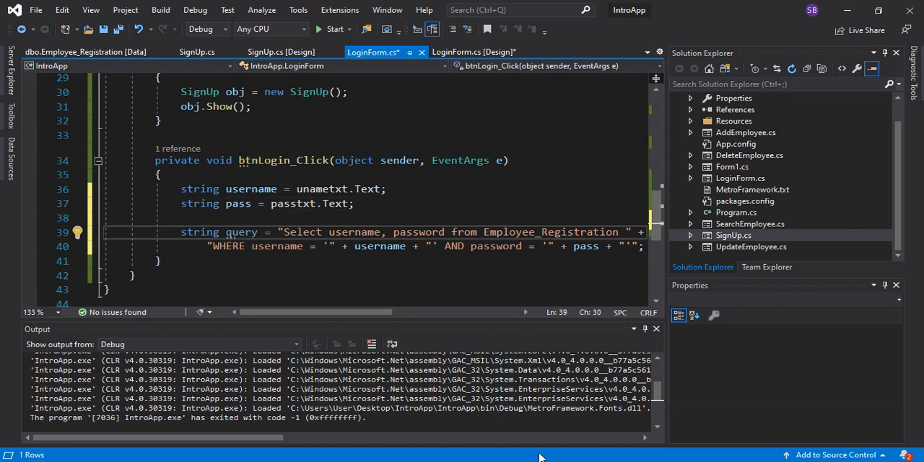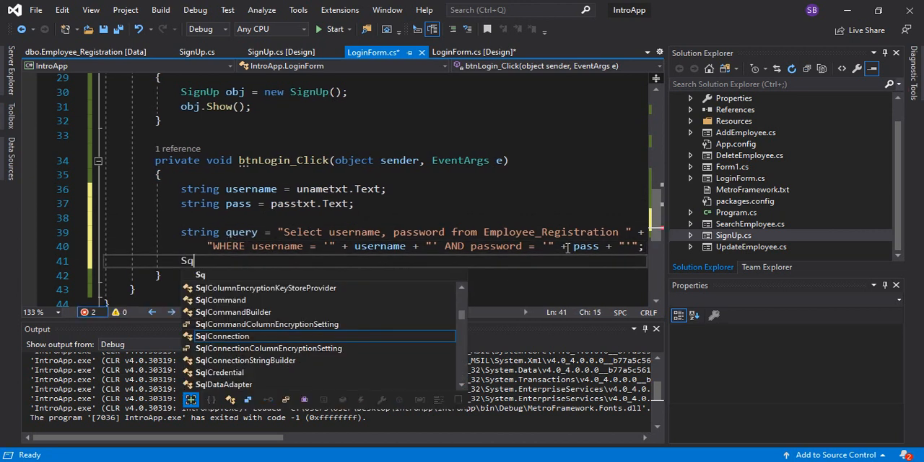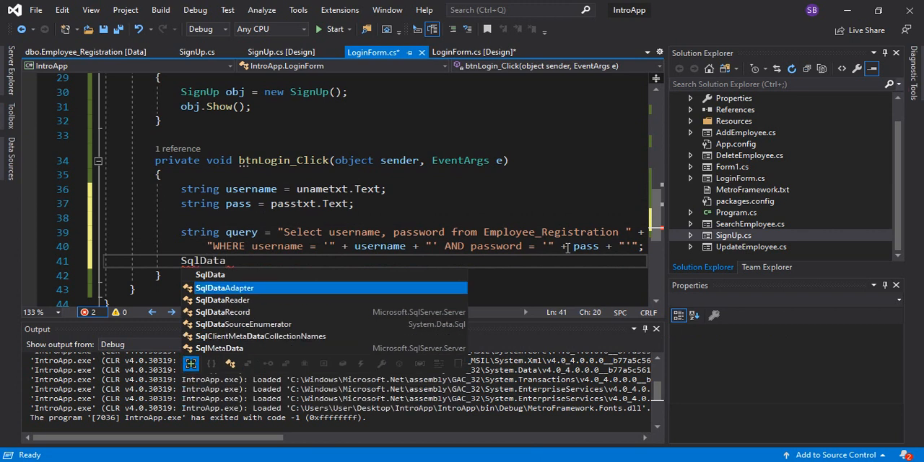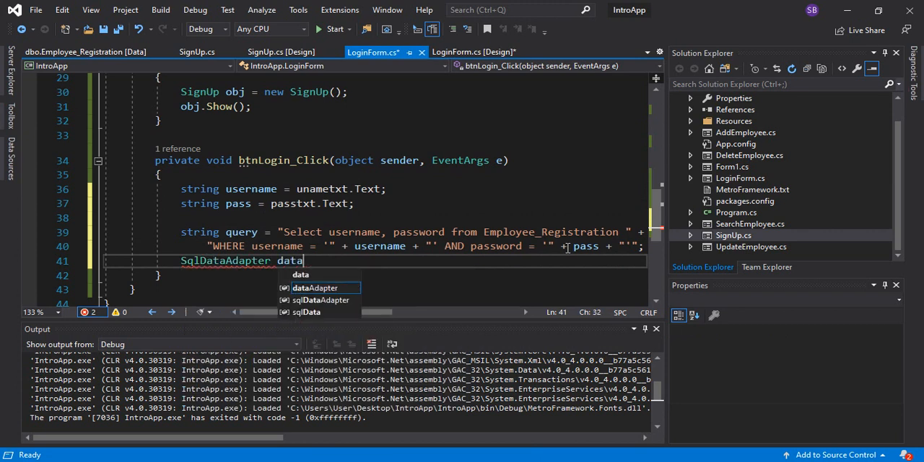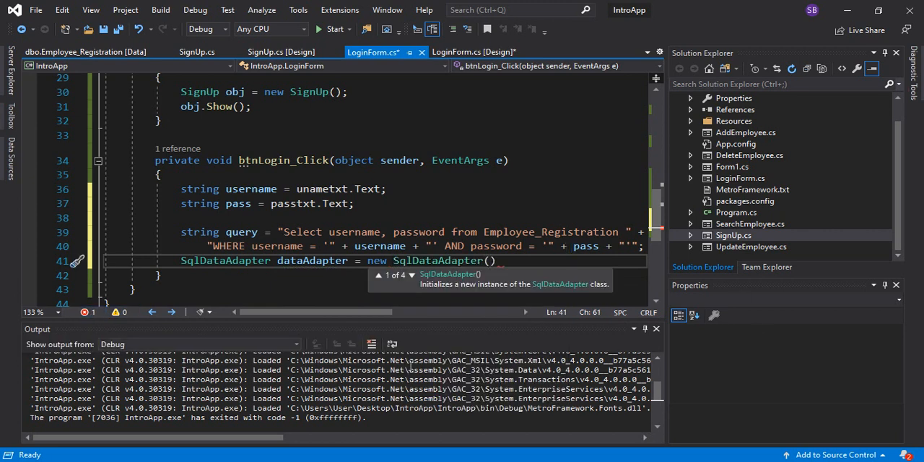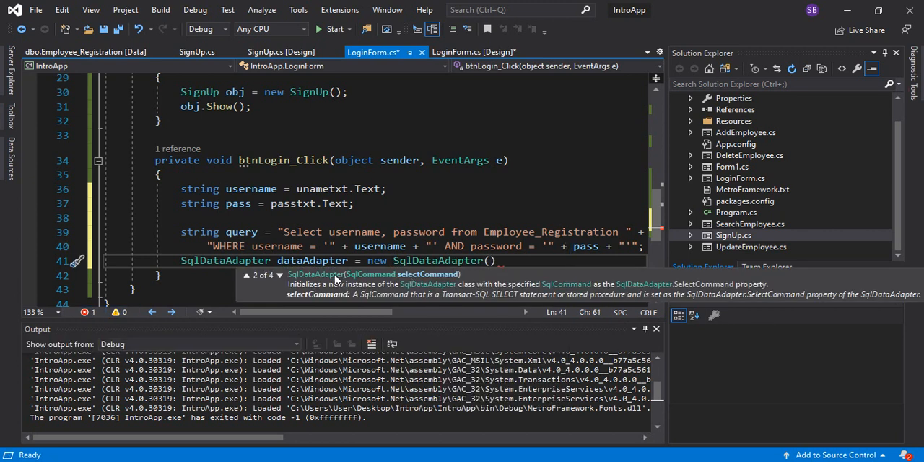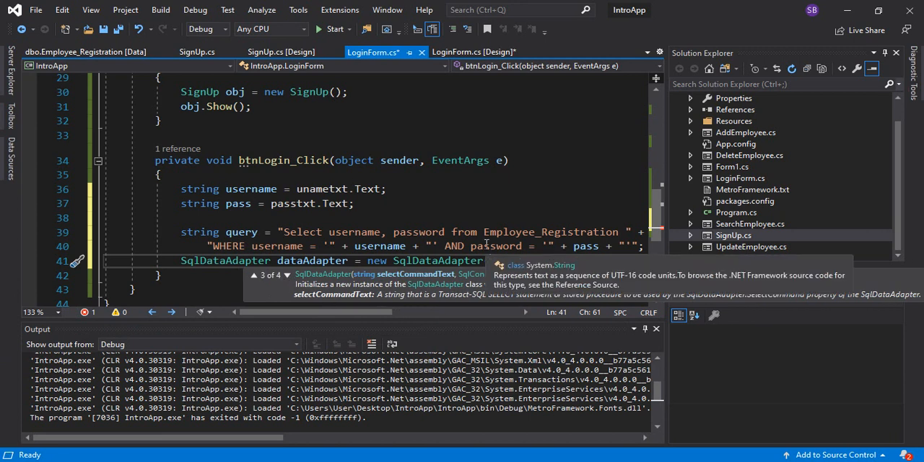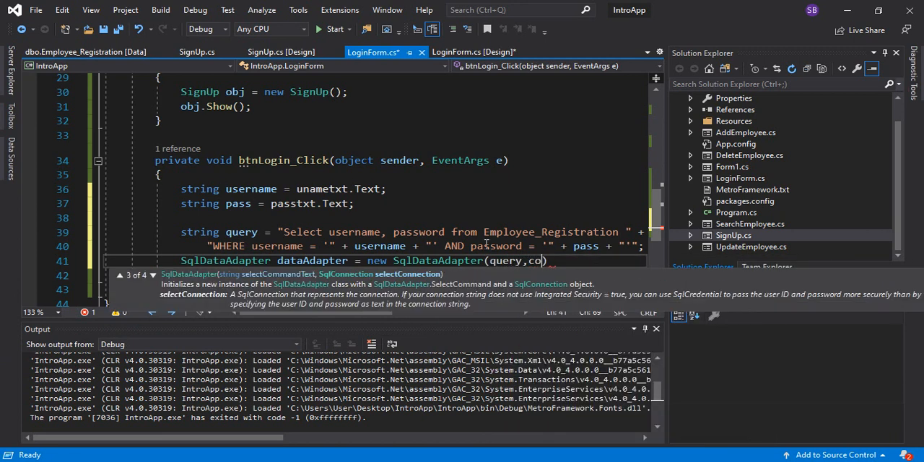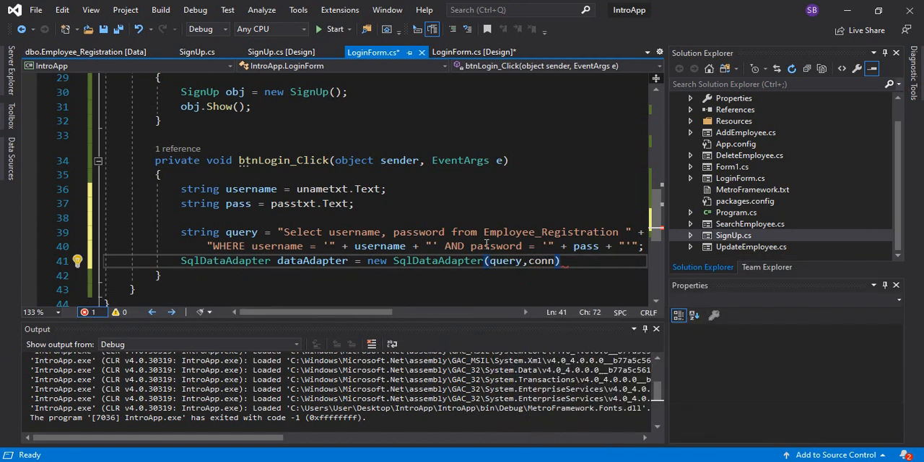So now what you need to do, you need to do the same stuff. First of all, you need to create an SQL command class here. You can also create an SQL data adapter class here. Data adapter is more suitable. So yeah, you need to create a data adapter class here. You have to use, I think, the third overload. Yes, the third overload. You have to pass in the query and the connection here so that it recognizes your database and your table.